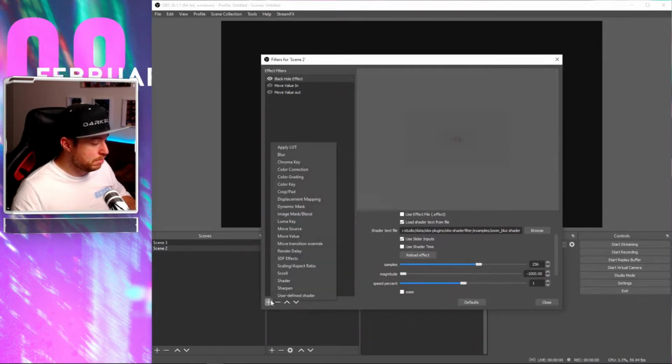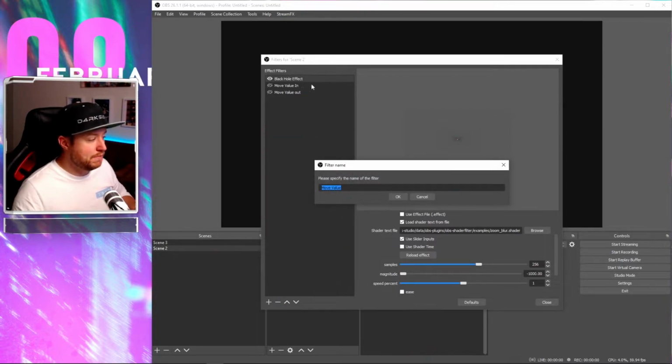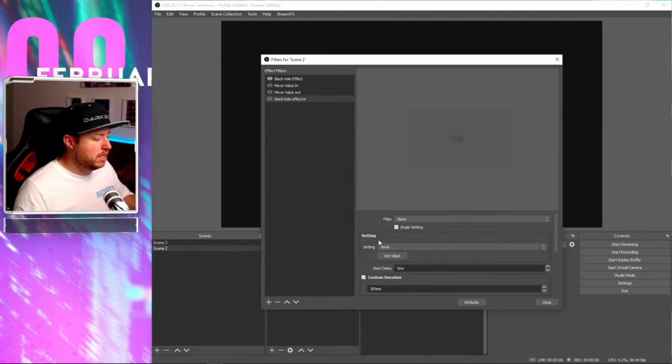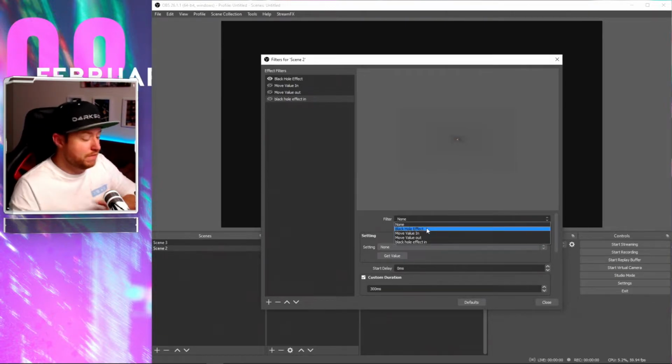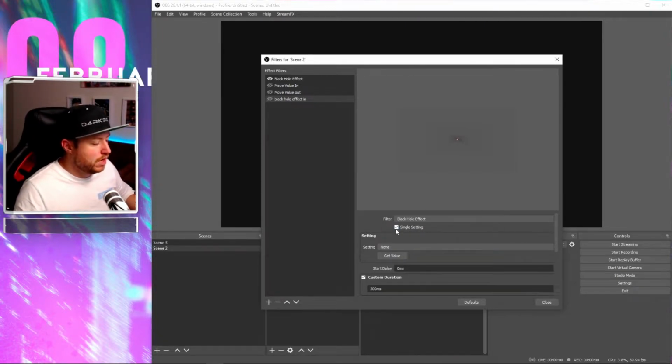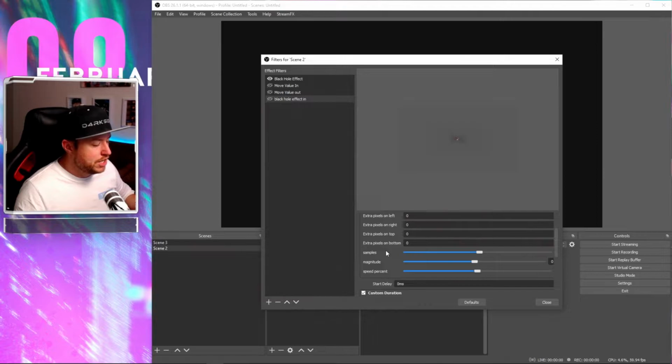I then clicked on plus, and I've added a move value plugin. So I click that. I've named this move value in. In this case, I'll just name this black hole effect in. Okay. The filter I want to apply it to is the black hole effect filter. So this is kind of like the master filter. Click on that. I uncheck single setting. And as you can see here, I've got all these different options.